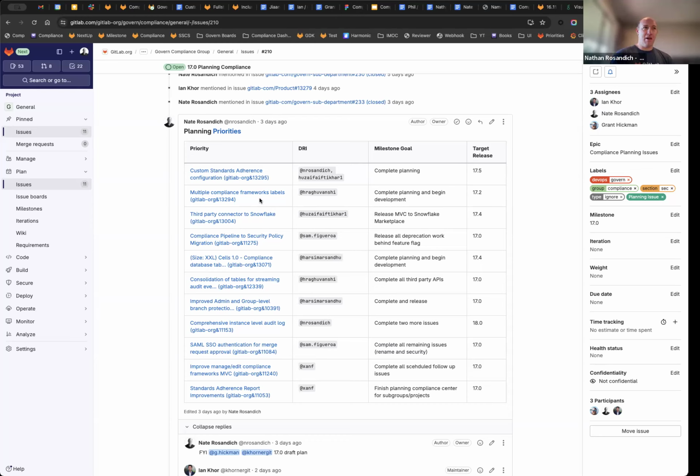The compliance pipeline to security policies migration work, we hope to have all of that work released behind, for the deprecation work, released behind a feature flag. We're currently working with the security policies team around the scan execution policies of when that will be rolled out to GA and fully released, so then we can turn on that feature flag. That might slip to 17.1 for the feature flag release, but the work itself will be done in 17.0.